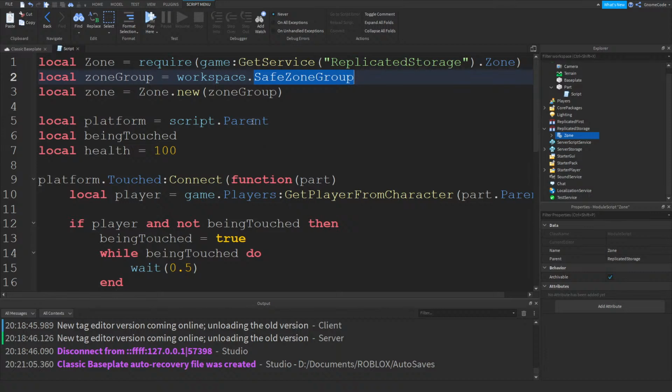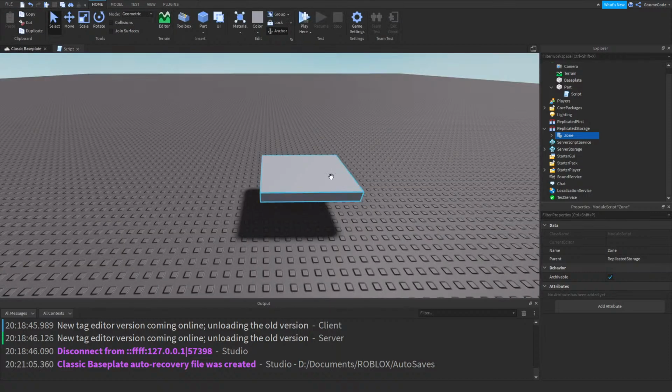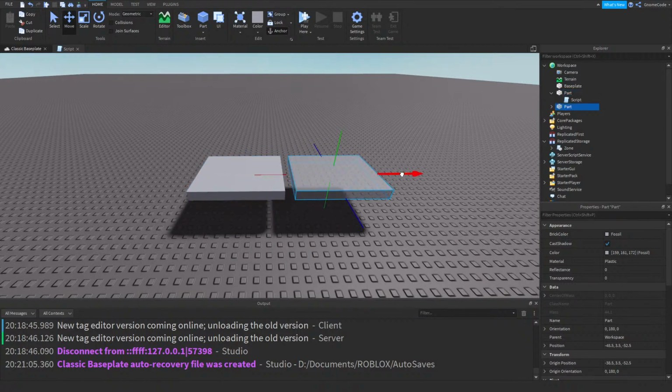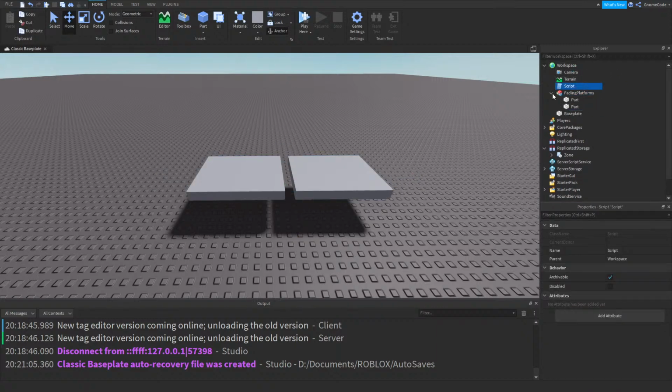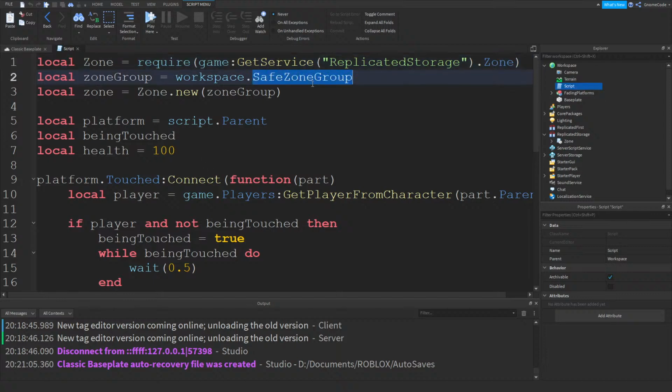Oh, okay. Right. The zone group would be... I think if we create two parts here, and then we can group them together as fading platforms, and that will be the name of our group. Let's move the script into workspace for now. So that will be fading platforms, the name of the group. Create the zone. And then we need to check what the documentation says for detecting when things enter the zone.